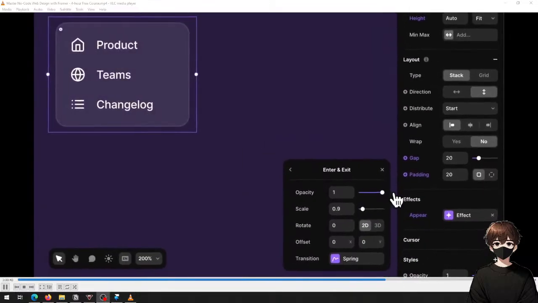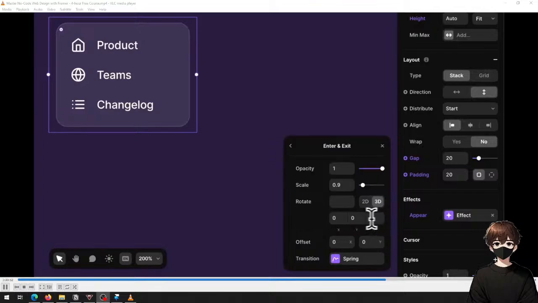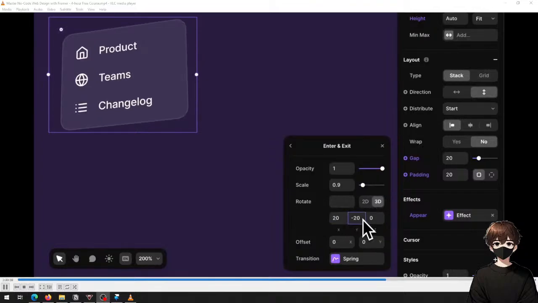Now, if you want to preview it as we work, we can do so as well. We can set the opacity to 1, and then I'll change the rotate 3D using X 20 and then Y minus 20, so it creates this super nice perspective. I will also use a Y position of minus 20.